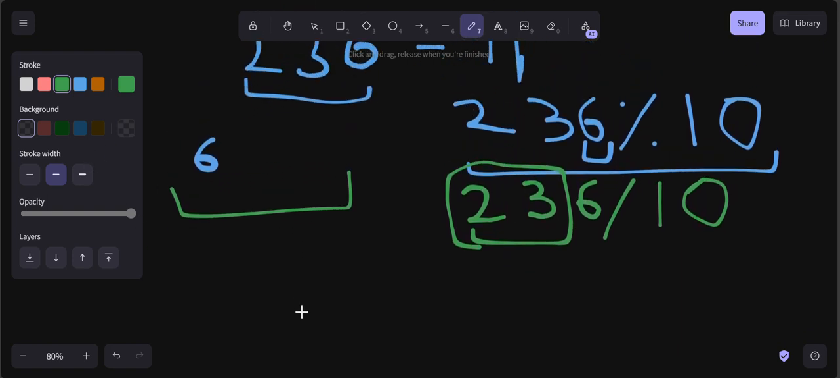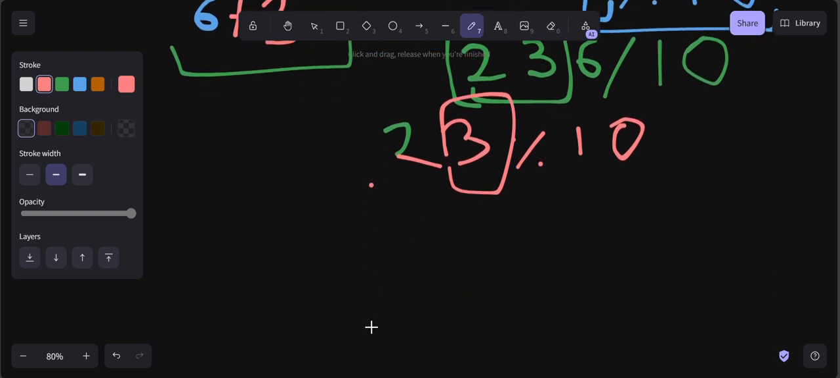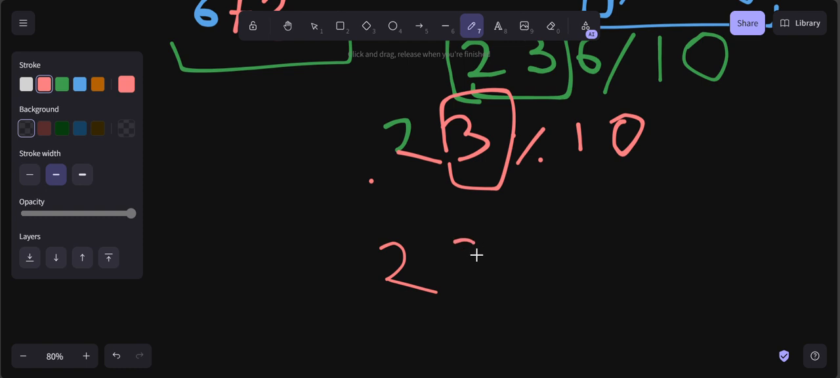Now we will again do mod of 23 by 10. Mod of 23 will give the last element, that is 3. So we will add the element we get, that is 3. Now we don't want 3, so we will divide by 10. After dividing 23 by 10, we will get 2, removing the last element.